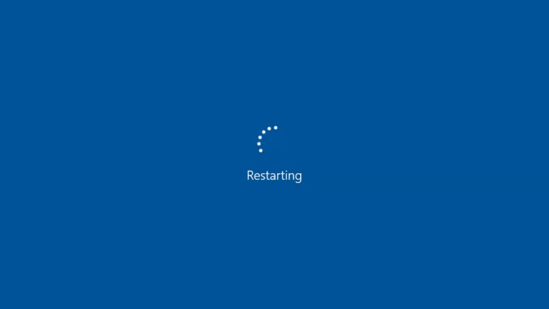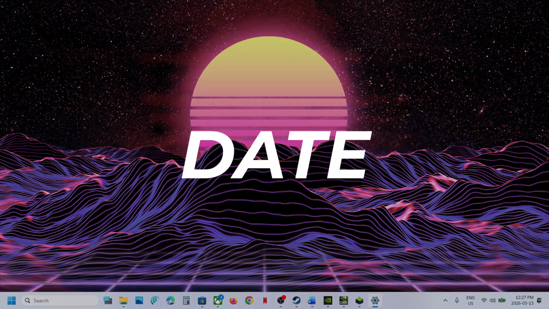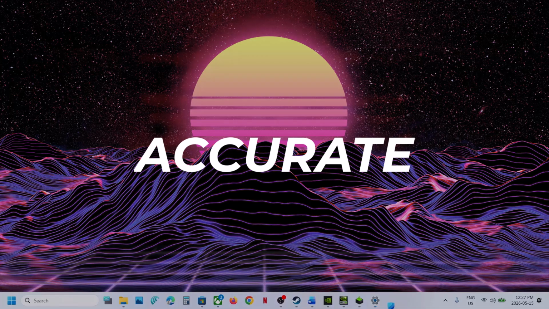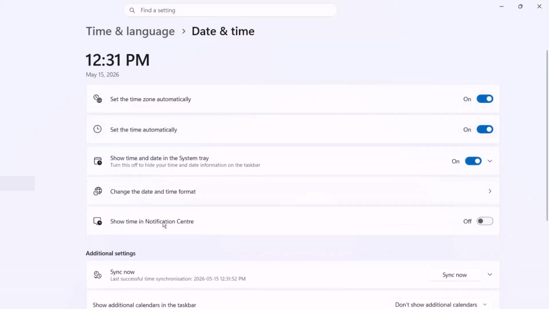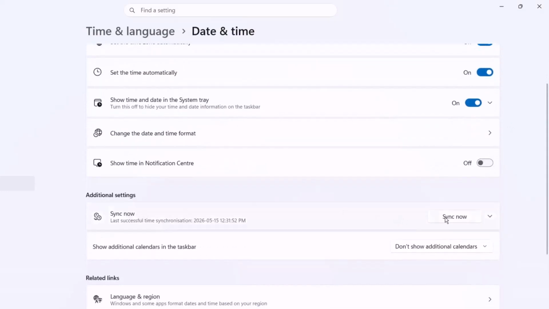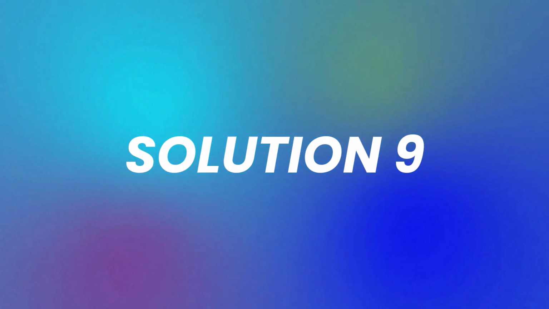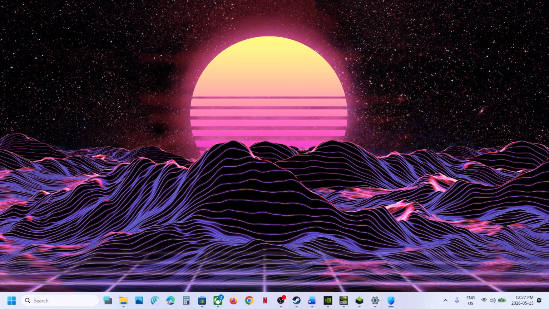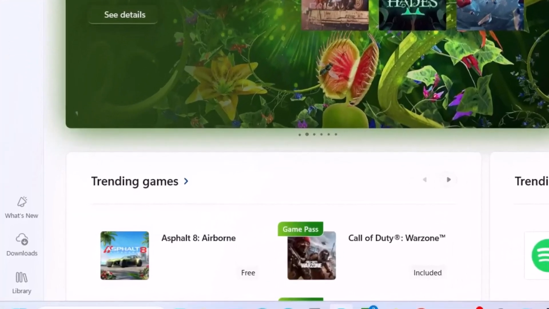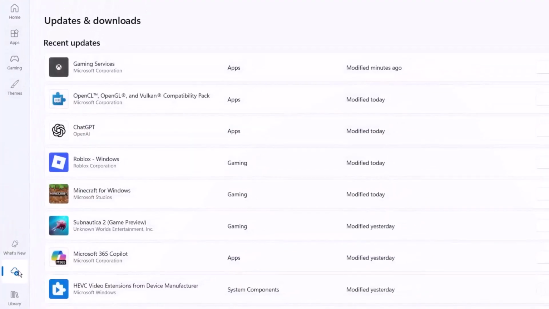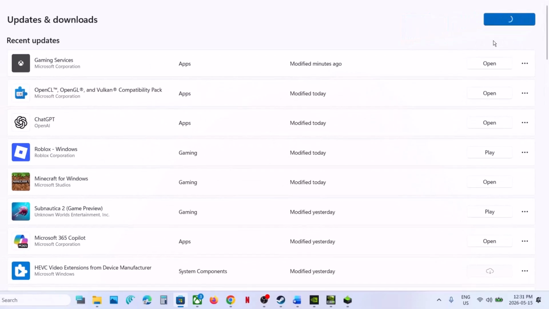Check if this fixes the issue, and if it doesn't, ensure your Windows region, date, and time settings are completely accurate and synchronized. Firstly, turn on Automatic Time Setting, and secondly, click Sync Now over here. Check if this fixes the issue, and if it doesn't, make sure the gaming services are updated. Head over to the Microsoft Store, and then click on this download icon in the bottom left corner. From here, you can check for updates to make sure the gaming services are up to date.